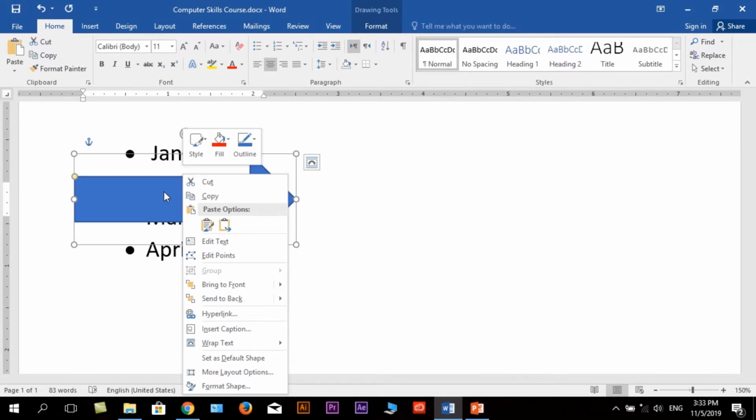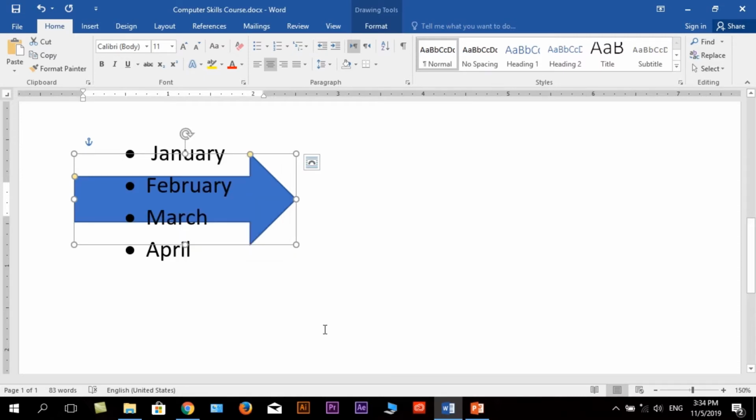Some of the other options available in the menu when you right-click on the shape you choose are Edit Text, as you can add text on this shape; Edit Points, as you can change its borders; Bring to Front, where the shape is in front of the text I have; Send to Back, and I can click on Send Behind Text, and the shape is behind the text I have.